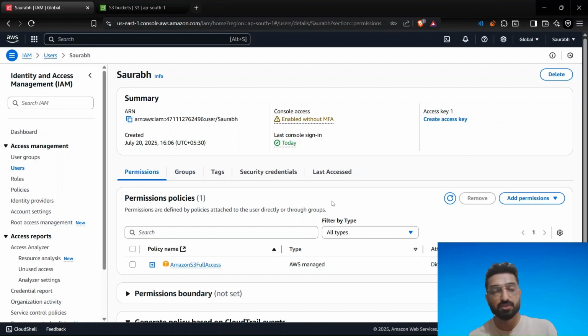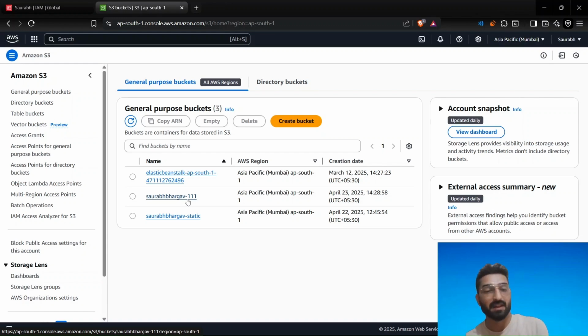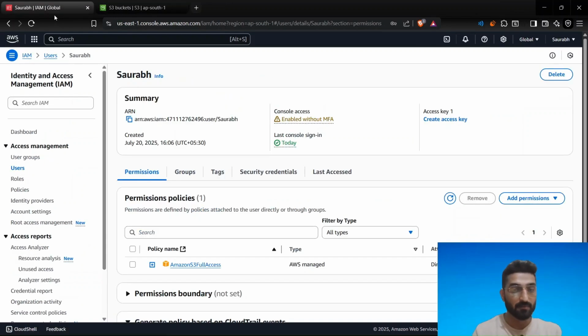In the next video, I will show you how you can customize the access at the service level also. Currently, this user can access all three buckets. Now, if you want to give him access to only a single bucket, how can you do that? That's what we will see in our next video, and that's all for this video.